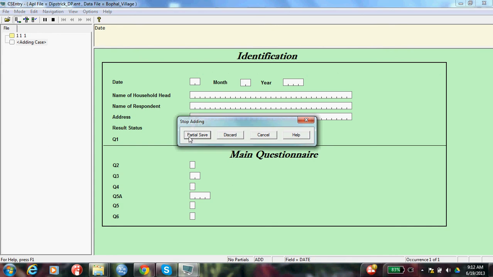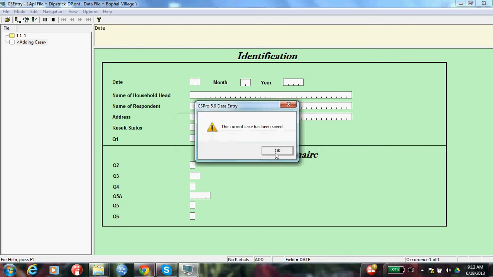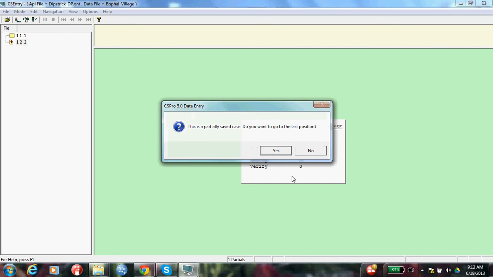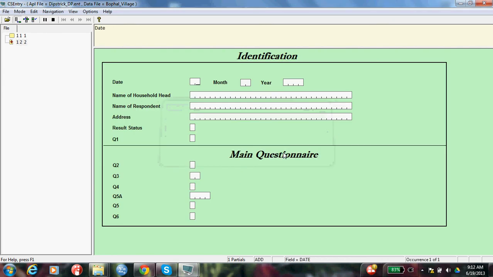If you want to, you can also do a partial save. If you want to partially save, the current file is saved. Later on you can come and enter the same cases. Just double click, and yes, you have to give it. The same position will be displayed.